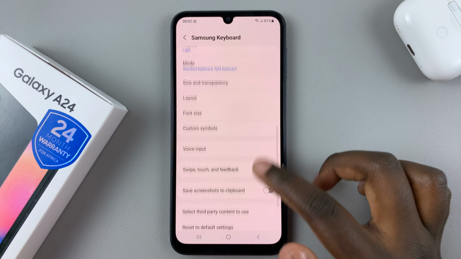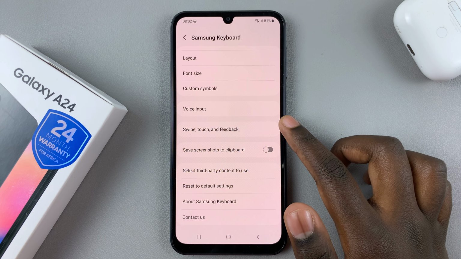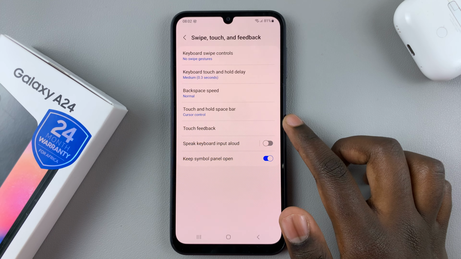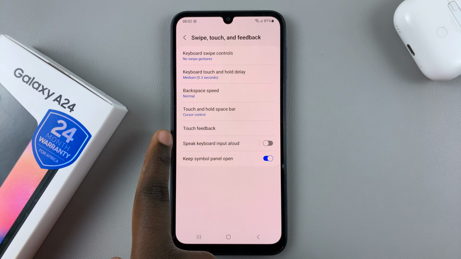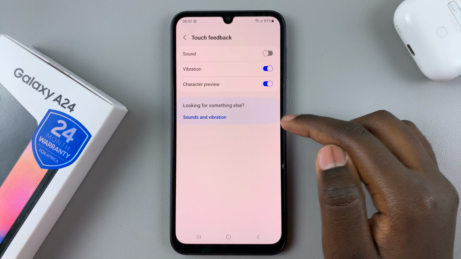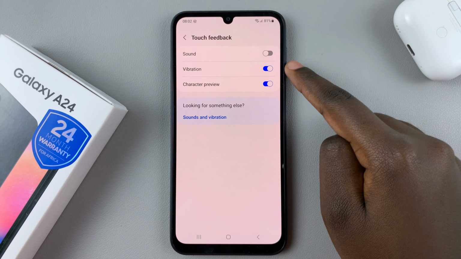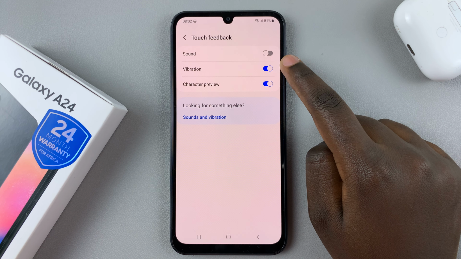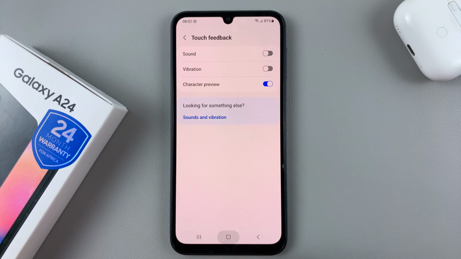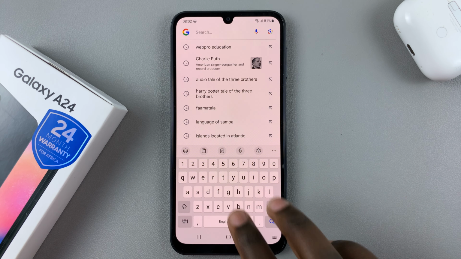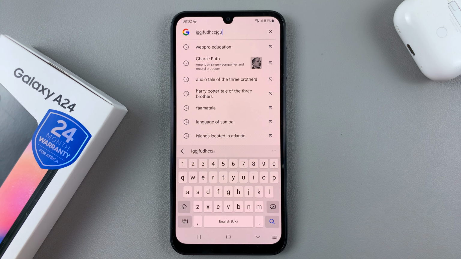Next, scroll down until you find Swipe, Touch, and Feedback. And here, you should see the option Touch Feedback. So tap on that, and then you should find Vibration. So to disable this feature, tap on the toggle like that. And then when you go to type something out, your phone no longer vibrates.